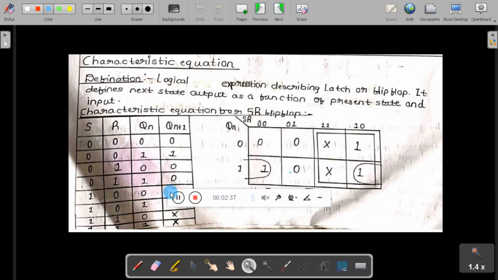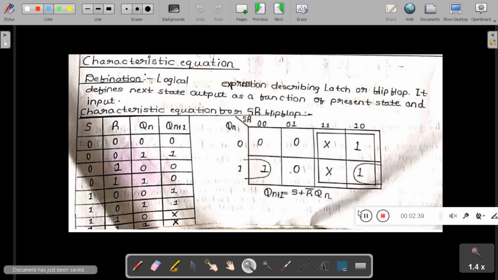So student, any explanation related to flip-flops or latches will be incomplete unless we define the characteristic equation. Now, what is a characteristic equation? A characteristic equation is nothing but a logical expression which describes either a latch or a flip-flop. That is, it defines the next state output as a function of the present state and input.